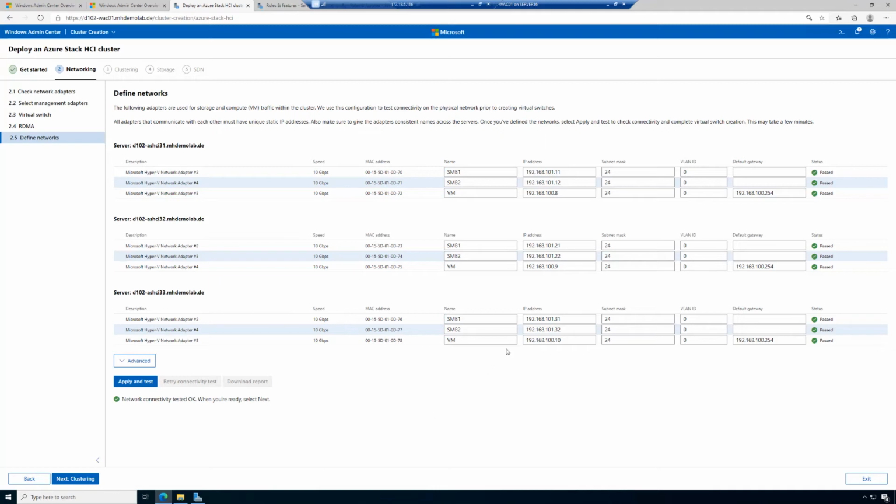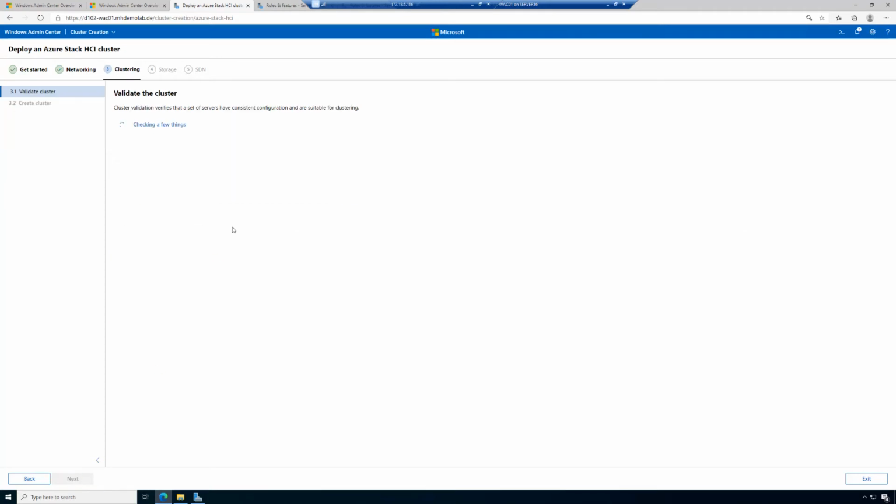clustering. And for me, this is fine. The values are fine. These are the values I planned. Now I can choose next for clustering. So in every step, we have a short test at the beginning. Here again, checking a few things for clustering.